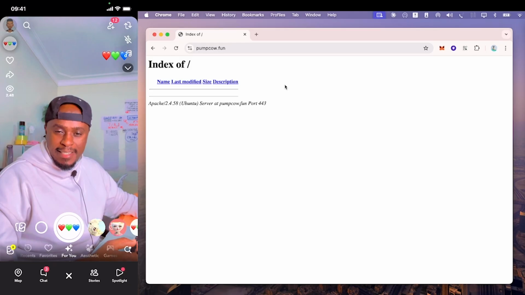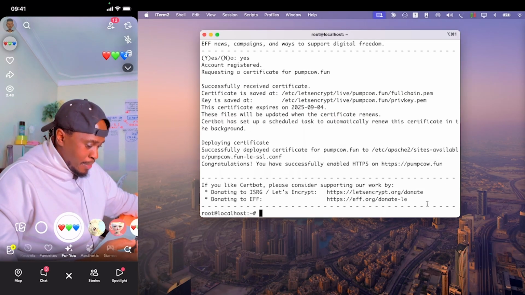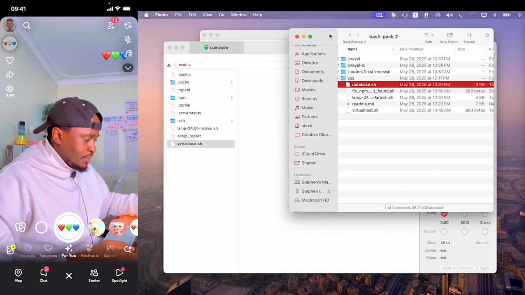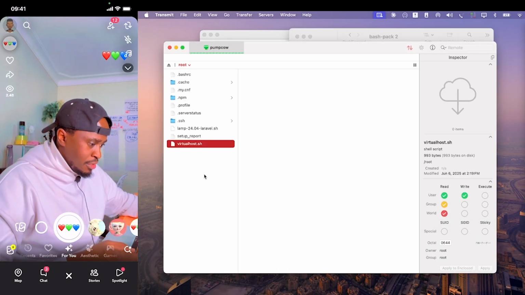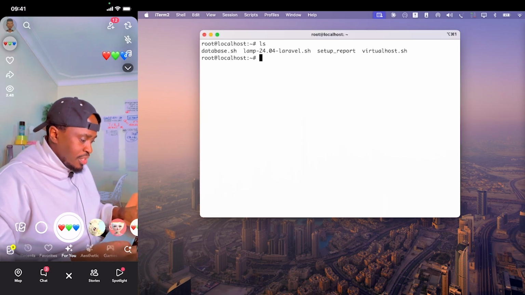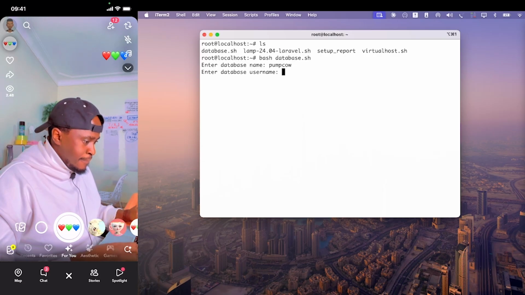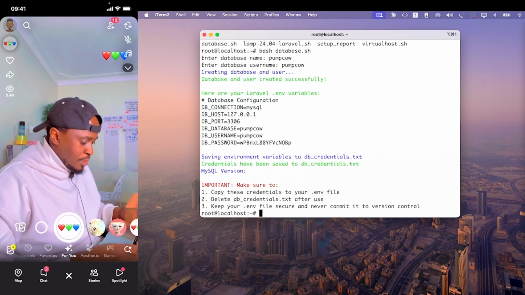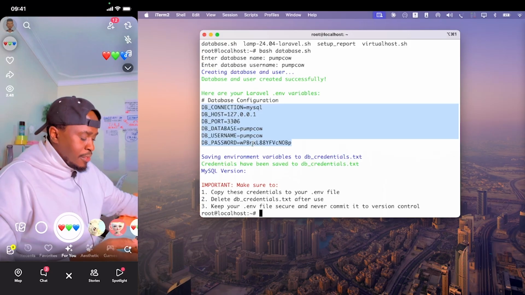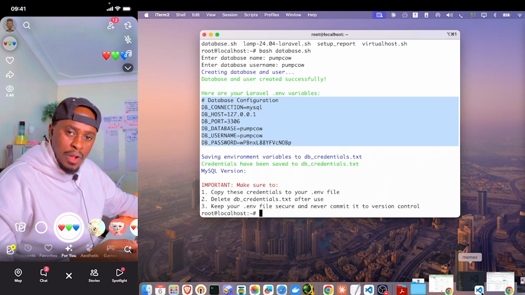Next, we are going to be creating a database for Memex on MySQL. So we do have database.sh. So we are going to run bash database.sh. So we are going to call this database pump cow. The username will be pump cow as well. So as you can see, it has created for us the full configuration required to run the database.